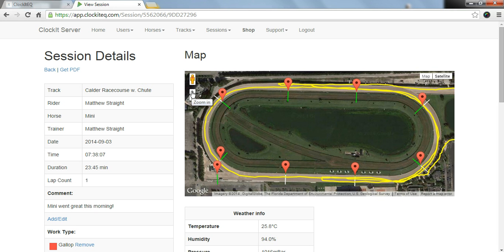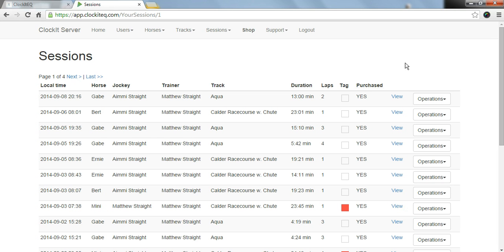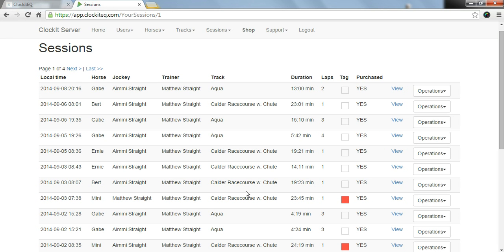Alright, we'll go back. There's one more thing I'd like to show you pertaining to the sessions. We're going to go over the trend analysis, which we will be able to take multiple sessions and compare them. So if we go ahead and find that 9-3 session with Mini here, we'll go ahead and hit Operations. We'll hit Add to Analysis.